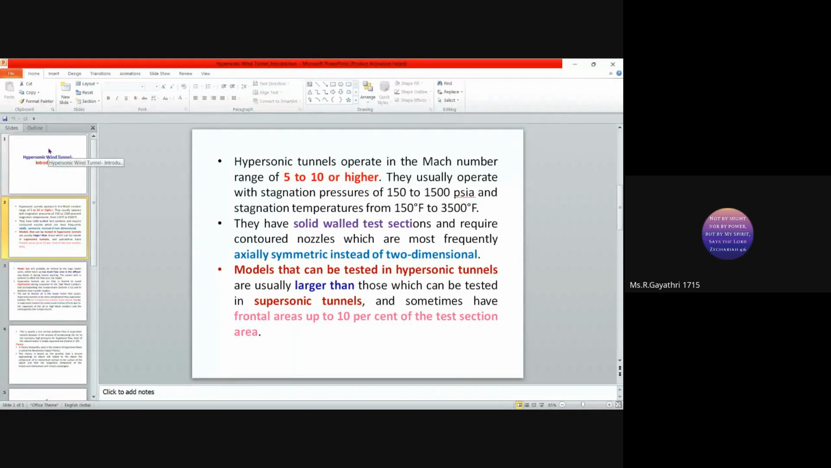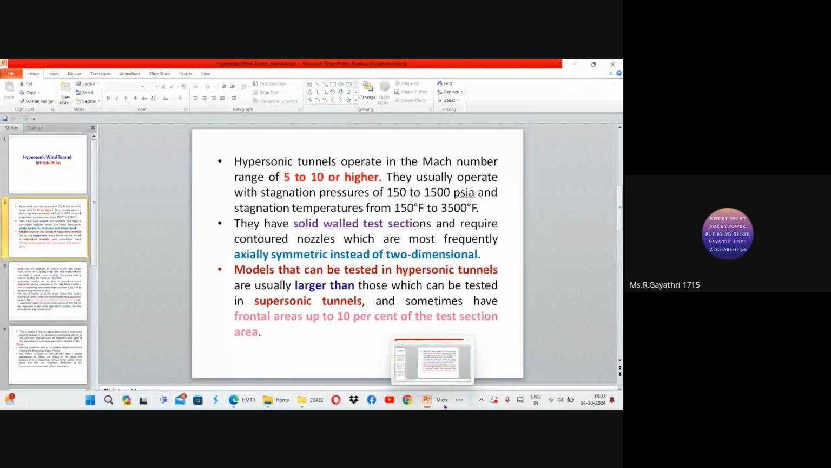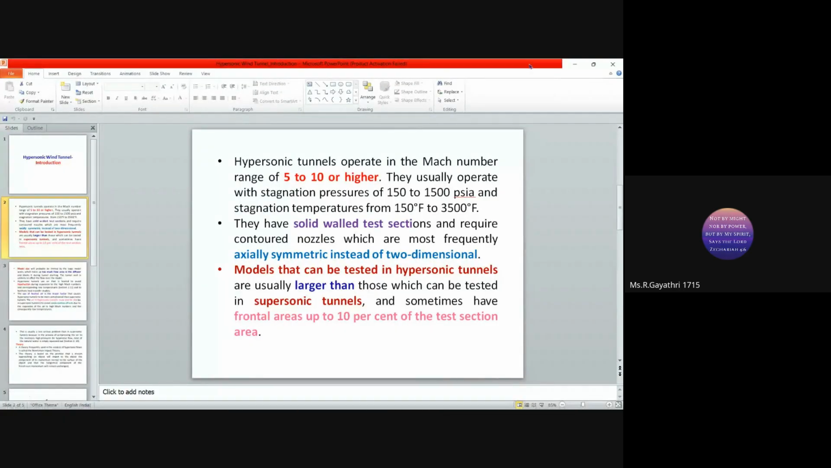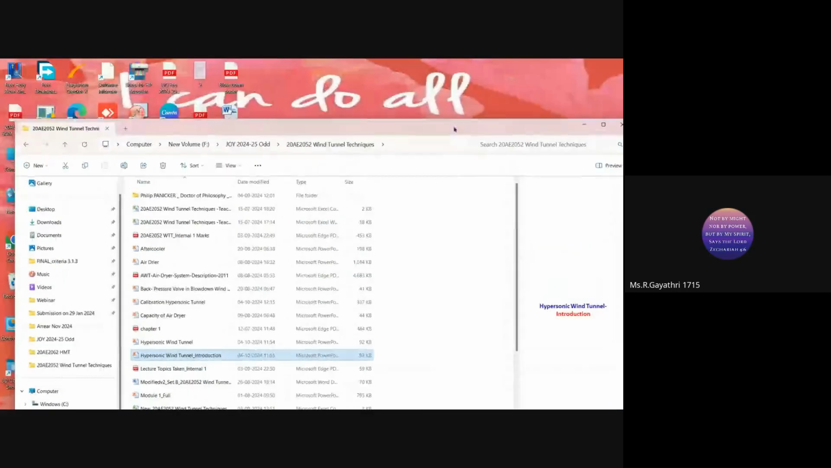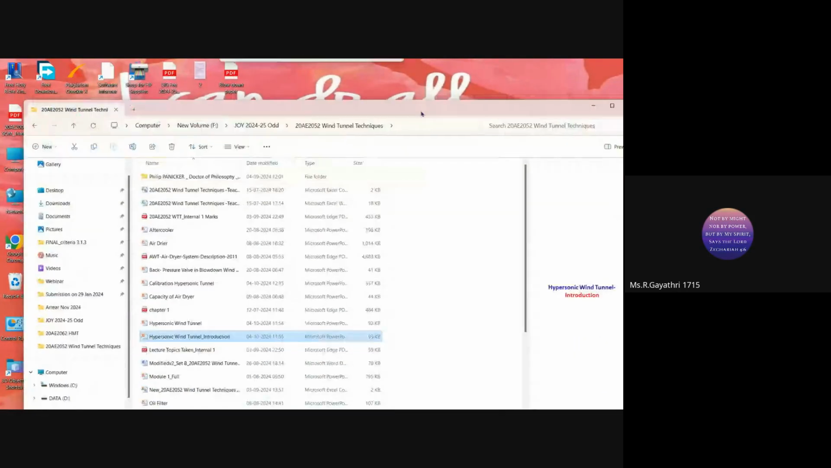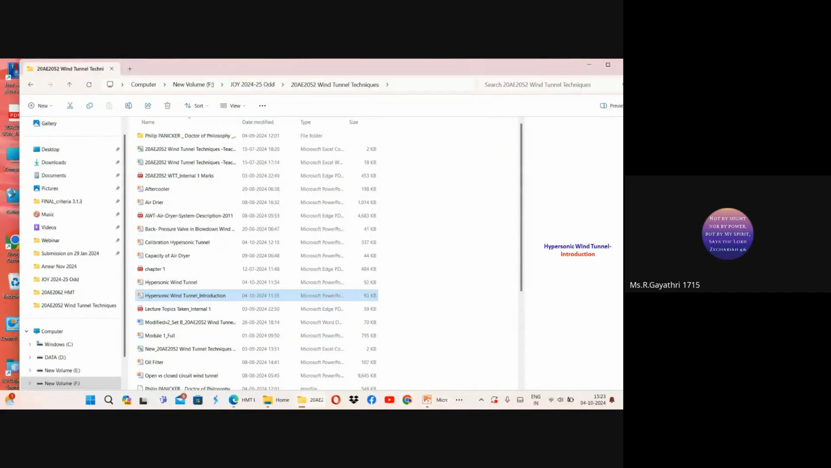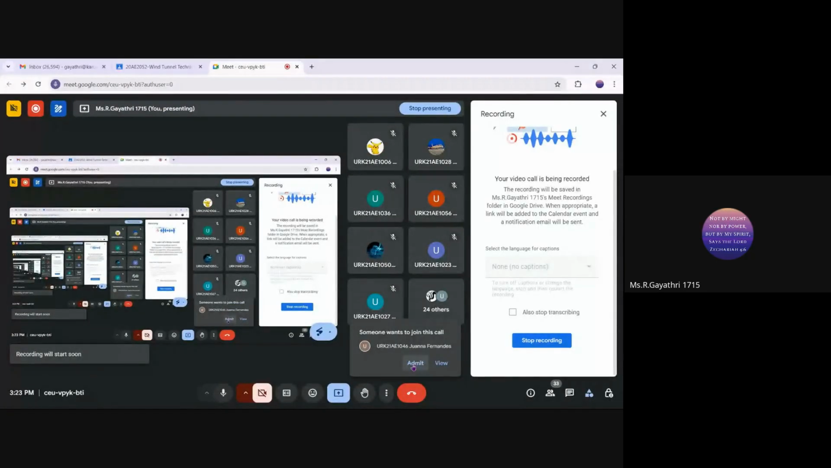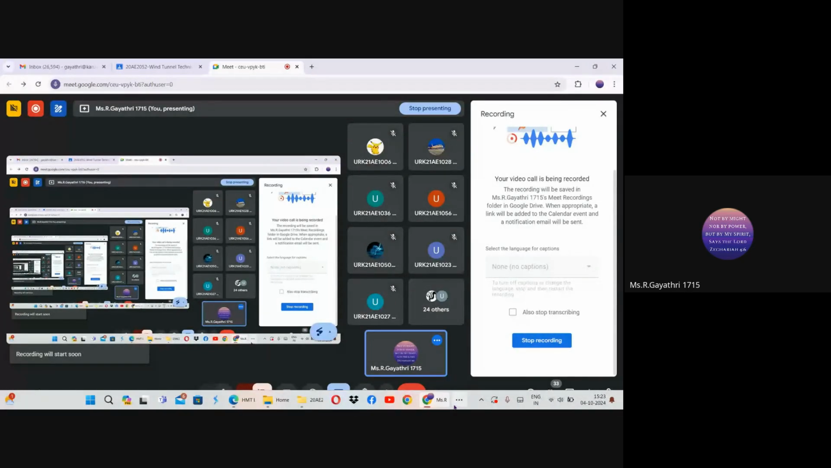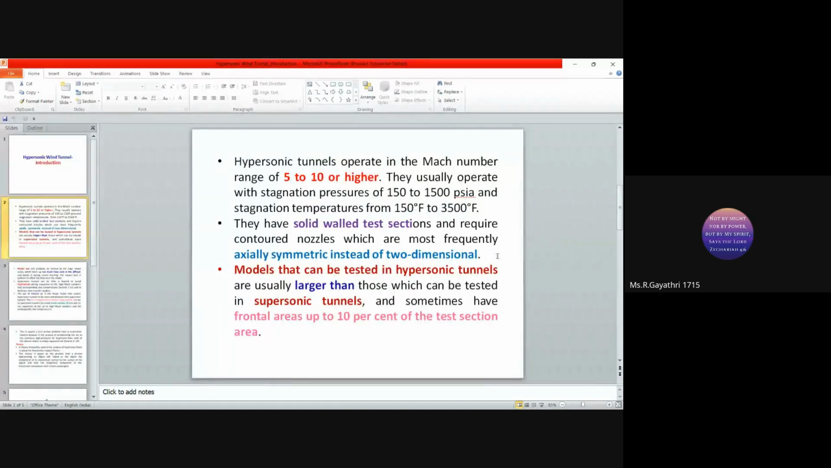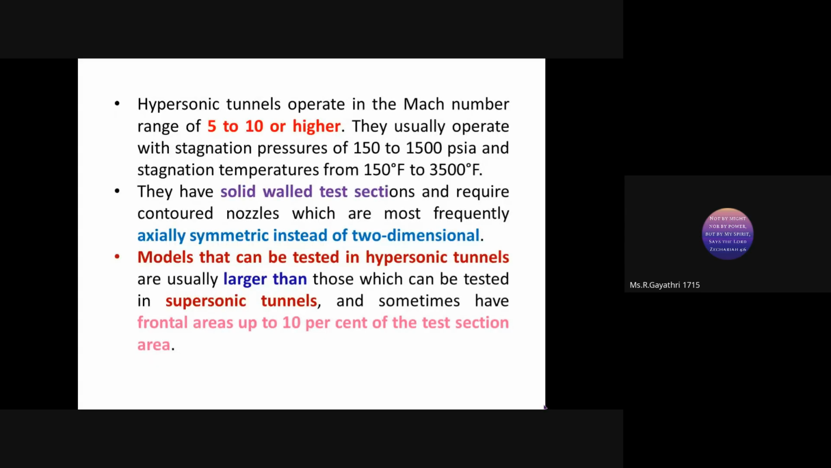Okay, we are going to discuss hypersonic wind tunnel or hypervelocity wind tunnel. First, we can know the Mach number range for this hypersonic case. And we can note stagnation pressure to attain this Mach number.